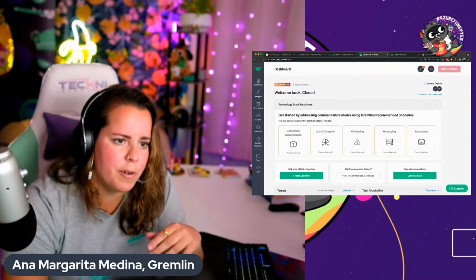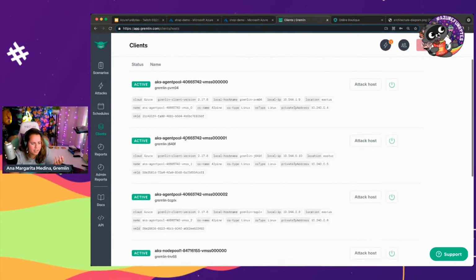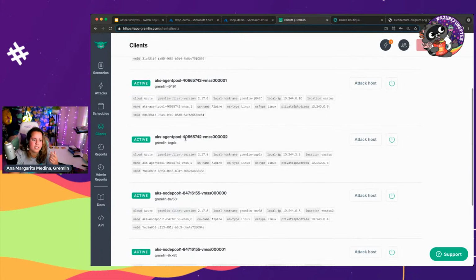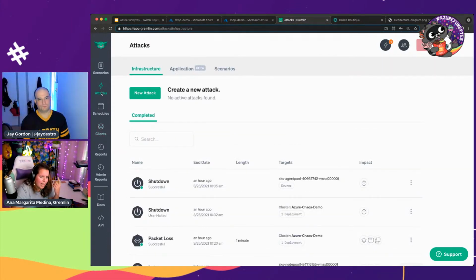We're at our dashboard. I can see that I have deployed this on 2 Kubernetes clusters. So we actually have it installed in 6 clients because we have 2 demo environments today. I head on over quickly to attacks. I'm just going to do one simple attack to get started.